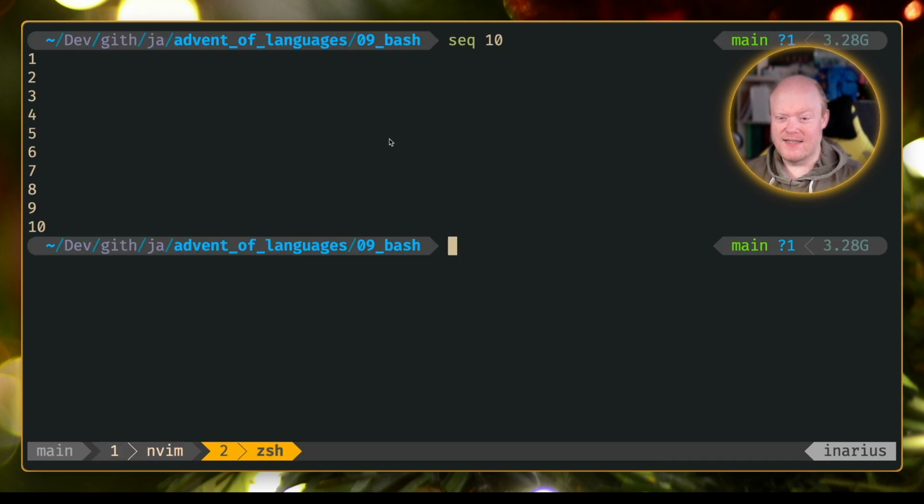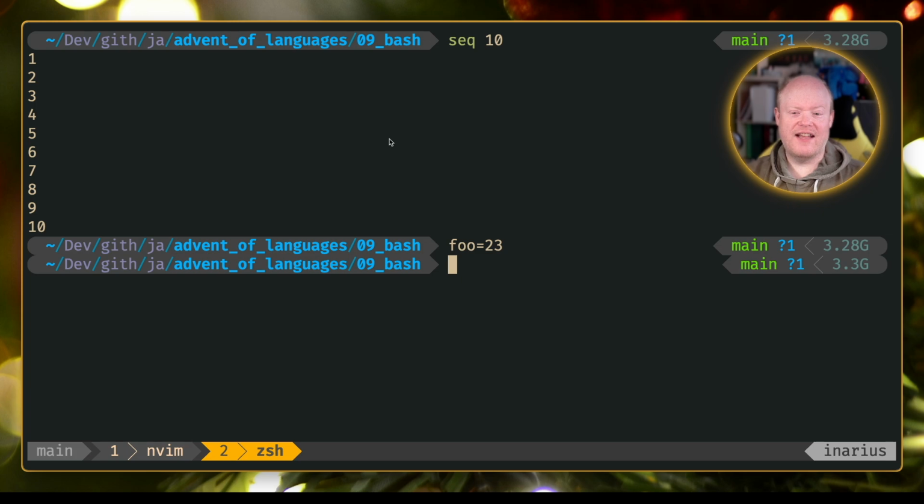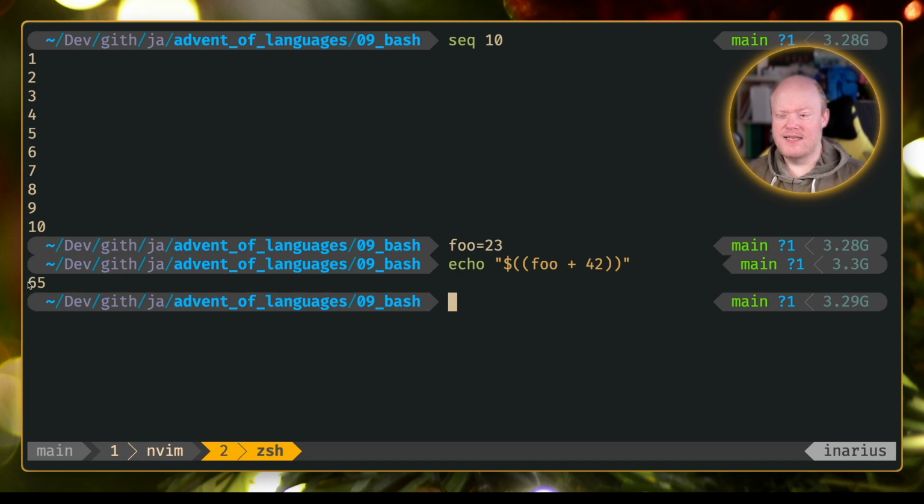So if I go back here and say, for example, I want something like foo equals 23. Okay, now we have defined our variable. And I tell it that I want an echo of this double brace syntax there, with foo plus 42, for example. As you can see, it is calculated and then given back to us. And that's done purely within the bash interpreter without calling any external command. I could of course use bc for arbitrary precision calculation and stuff like that, but for the normal calculations, this is perfectly fine in a bash script.